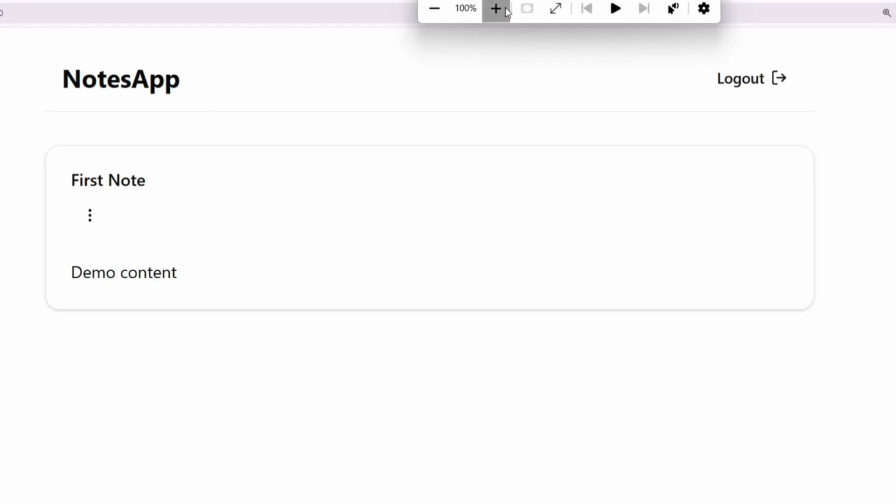Now you can see our card is ready. It is showing the first node. Then we have the dropdown. Then you can see edit, delete, but we need to style it. So let's style it. We need this button here on the right side. So let's add that.